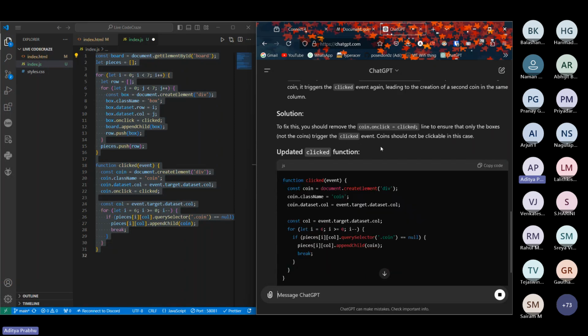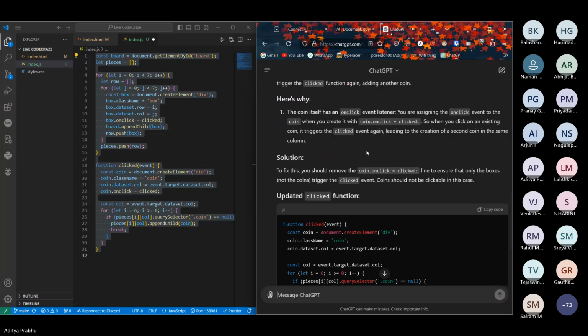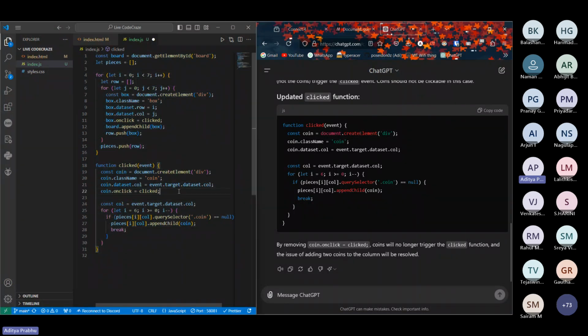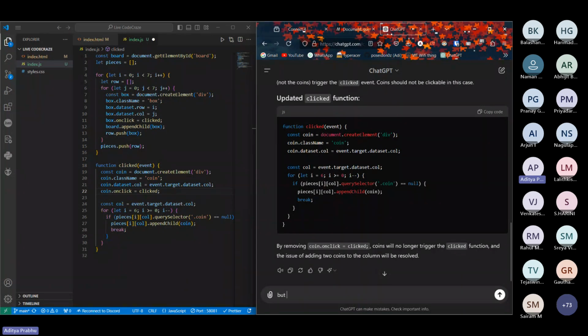So, what's it telling me? It's telling me to remove this coin.onclick. Is it kind of cheating? Why is it cheating? You're not writing an exam. You're writing a program for code that you're working on. So it gave me a solution I don't like. But I remove this, and when I click on the coin, no coins are added.